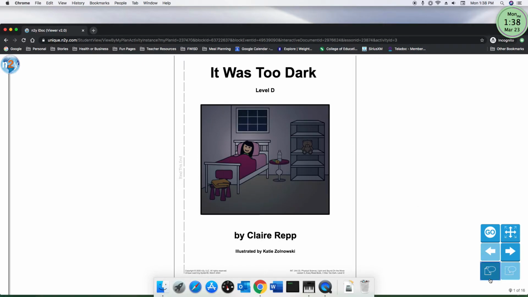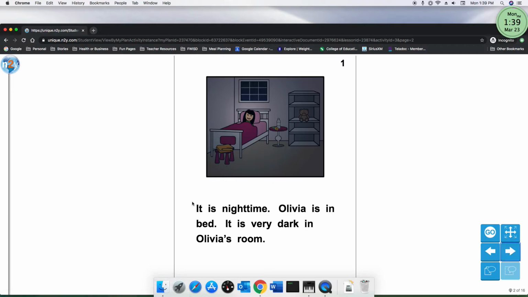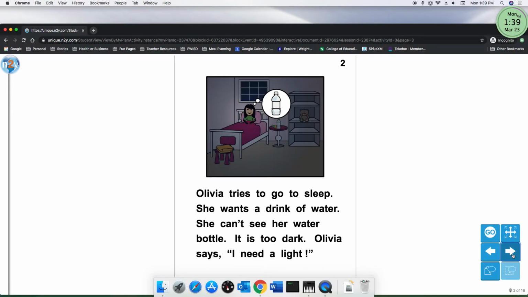If I click on this button, it will read it aloud: It Was Too Dark, Level D. So that we can hear what's going on the screen. It reads the whole story to you, just like we do in the classroom. The story is it's nighttime, Olivia's in her bed, it's dark. She can't go to sleep because she wants a drink of water. It's too dark and she needs a light. Okay, so we're not going to read the whole story.